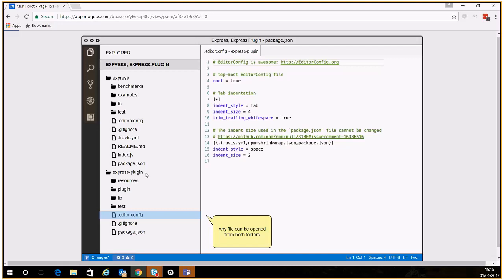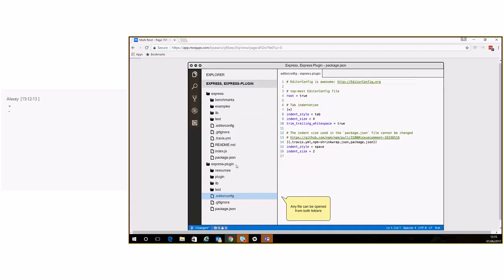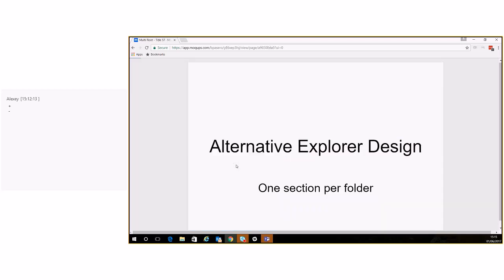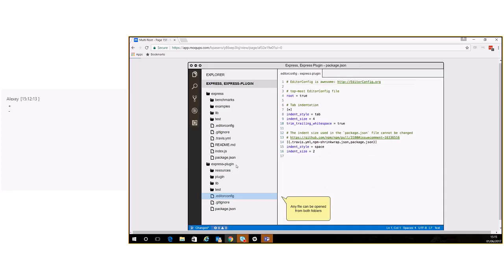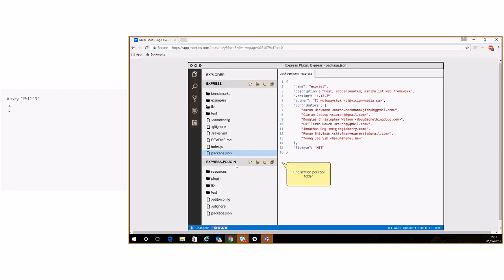Does anybody else have a similar reaction? No, it makes sense to me. Yeah, it looks good. Because it does lead me into an alternative. There's one way I could show you, just like I've shown you here, where we have the 2 root folders, or alternatively we could have 2 sashes where we make a bigger distinction between the 2 folders.